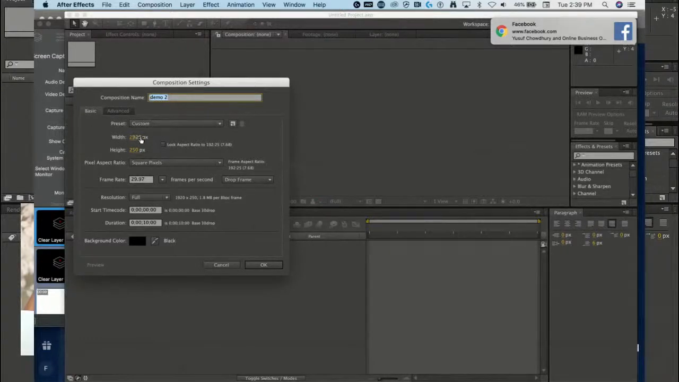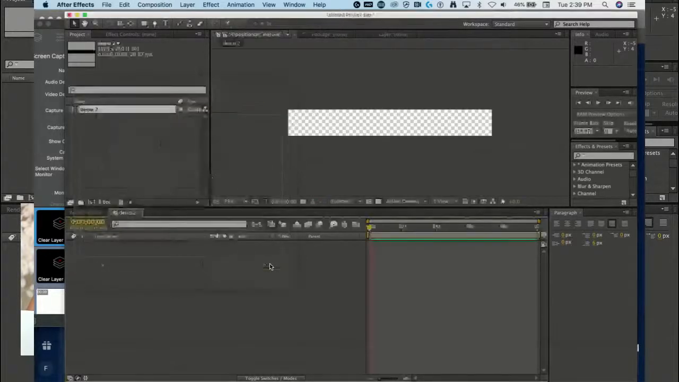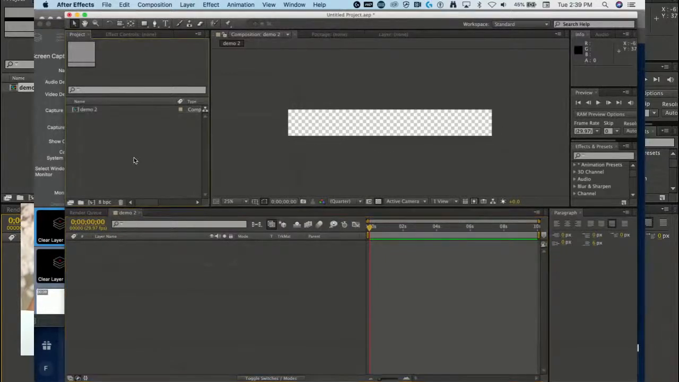Where it asks you about the width and the height of your composition, again, you want to make this 1920 by 250, because that was the ratio that we used for the animation inside of Photoshop, right? So you want to do 1920 by 250 and then hit OK. Okay? And there you go. Now you'll be able to see that this little area looks just like the one in Photoshop. And now all we need to do is import the Photoshop file that we just saved, okay?